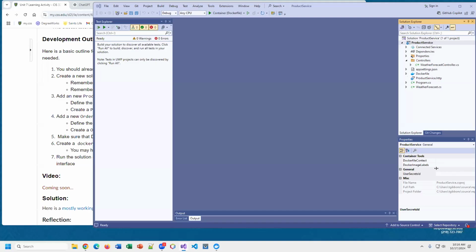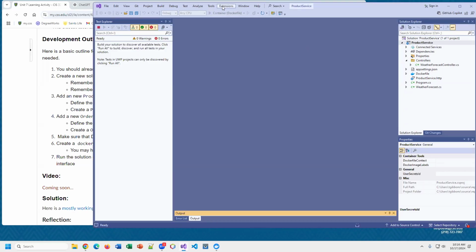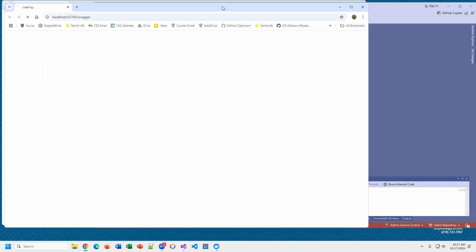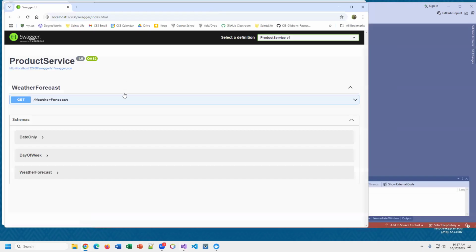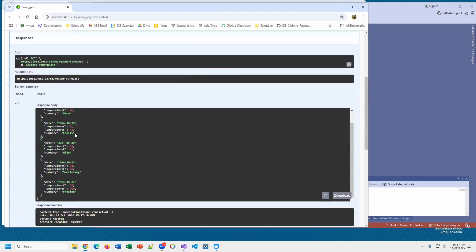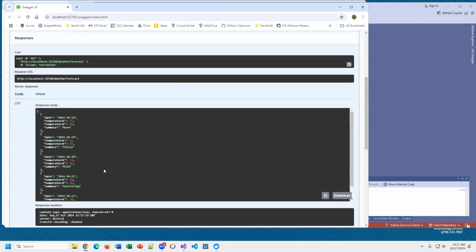Now, by default, you'll often get a simple app which has a weather forecast and a weather controller here. And if you run it, it will run in a web browser, and it runs something called Swagger to connect up to your API. Because we didn't create a front end, it should create this front end with Swagger, and you can try out and execute it, and it'll get the weather forecast sample here.